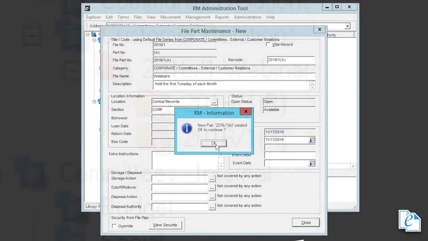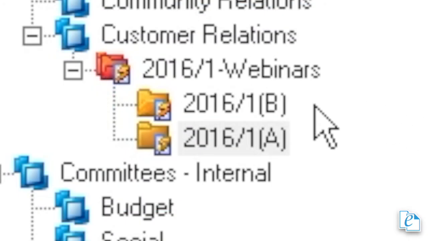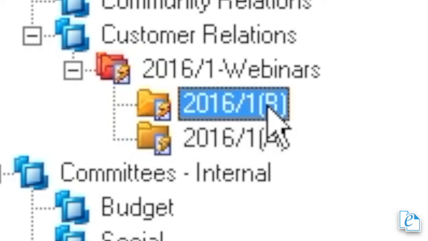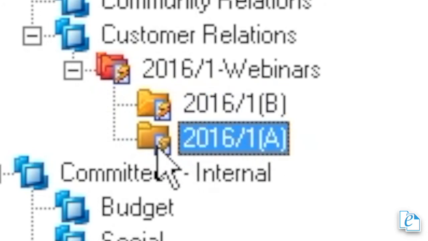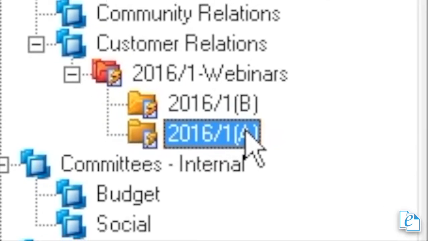A file part should remain open as long as you need to add documents to it, unless you want to close the part without creating a new one, or you want to close a reopen part. The file part icon in the tree view will change to reflect the closure. If the part was the last part of a file, the file itself will also close.